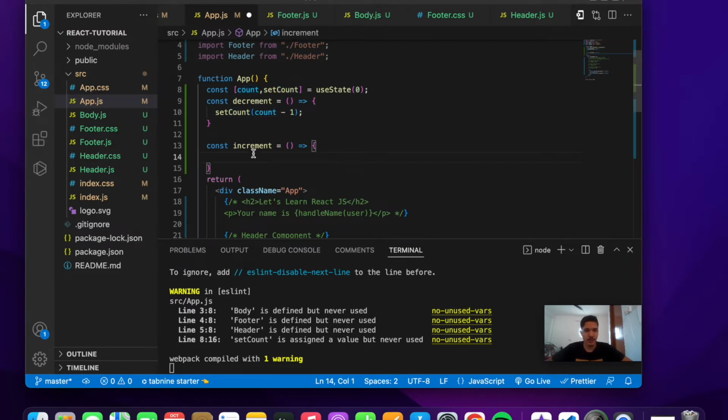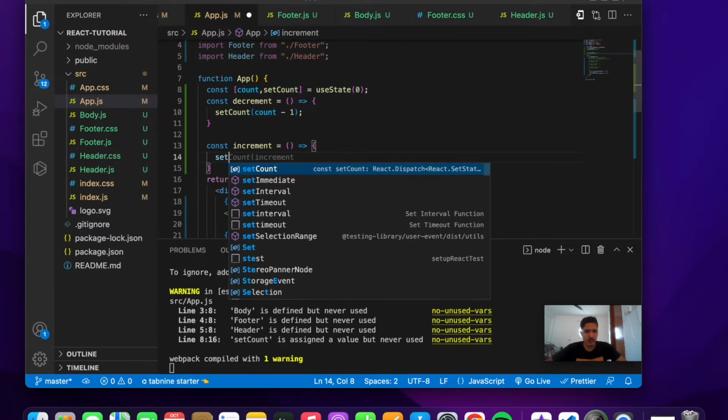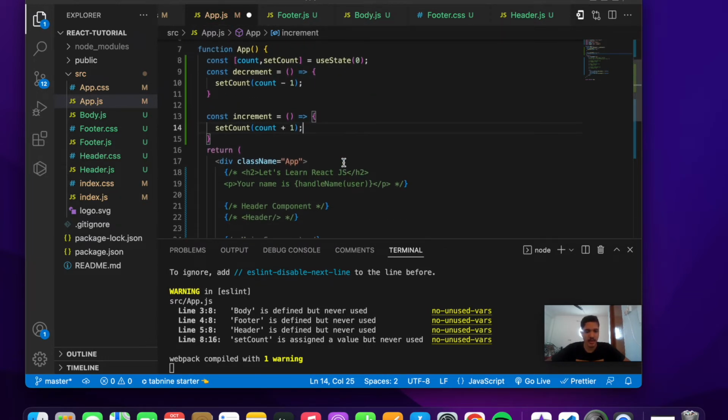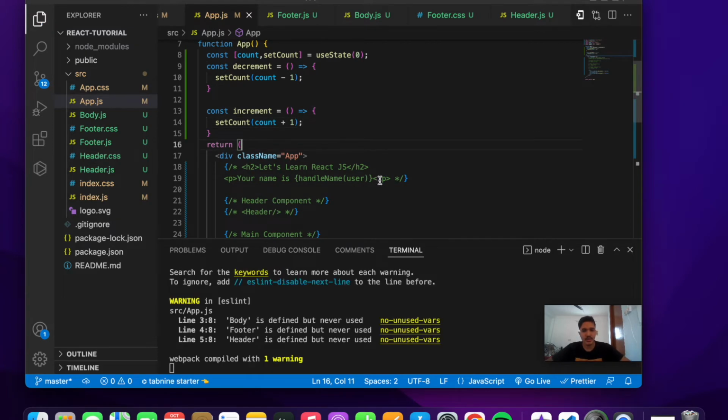So that's the way you do it for decrement, and for increment it's just going to be the opposite. So set count of count plus 1. This is the way you write the functions for our decrement and increment. So let's give this a try.